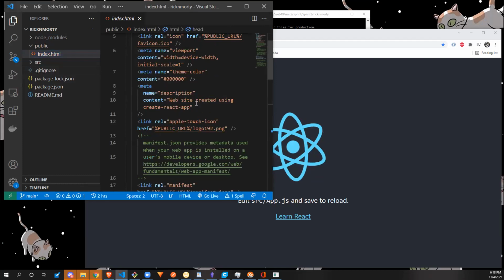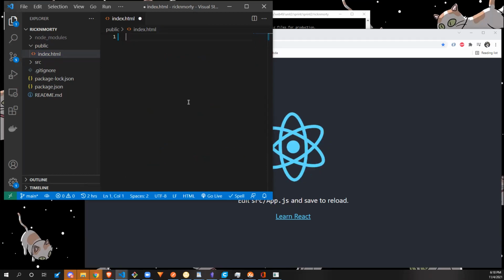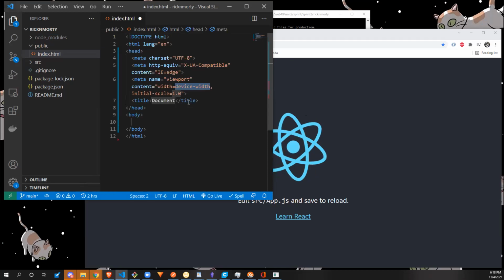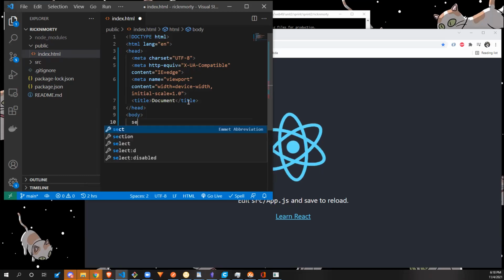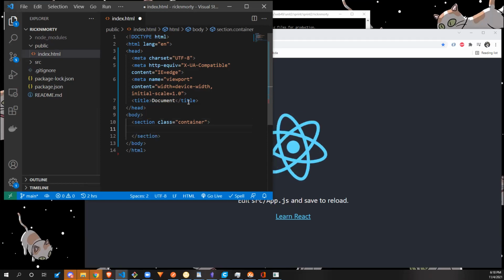Yeah, so we got this huge HTML file. I don't think I need any of this. I'm just going to start this one over. So I'm going to do exclamation point tab. And then we need some sort of a container. So we did a section class container in here. This will give us a good place to put our application, right? So the application's gonna go right here.